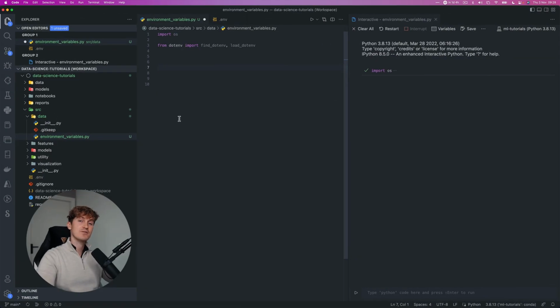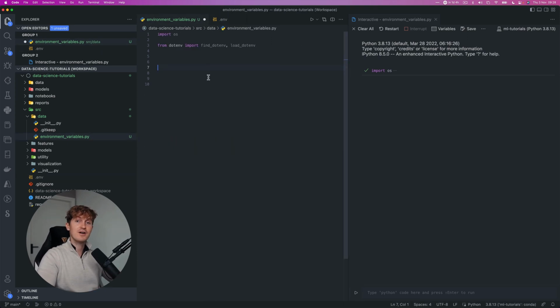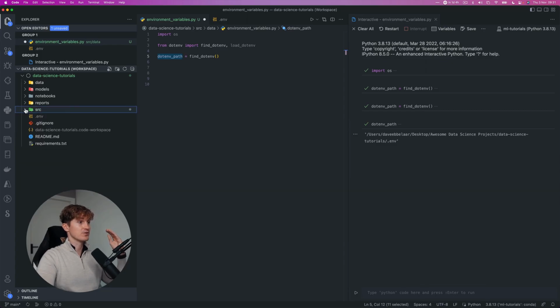The next step is to specify the path of the .env file that we've just created. The dotenv library has a convenient function to find this file by walking backwards in the directory until it encounters the .env file. So we can specify the dotenv path and then call the find_dotenv function. Now if we run this and print out the path, you can see that it has found the .env file even though it's two folders higher within the directory. Currently we're in the environment variables.py file, which is located within the data folder, within the source folder, and the .env file is all the way over here. So what the find_dotenv function does is walk up through these folders until it encounters this file.